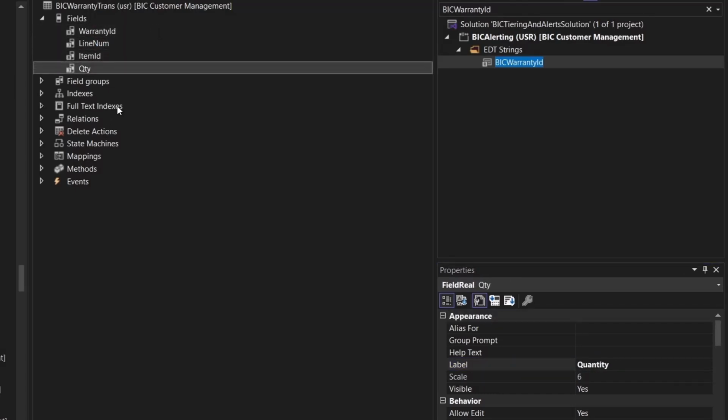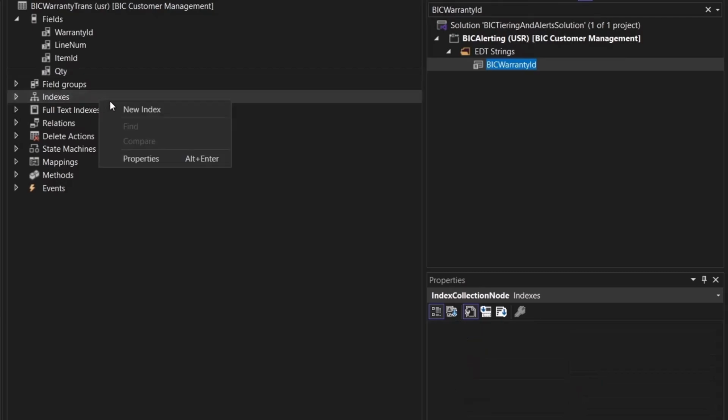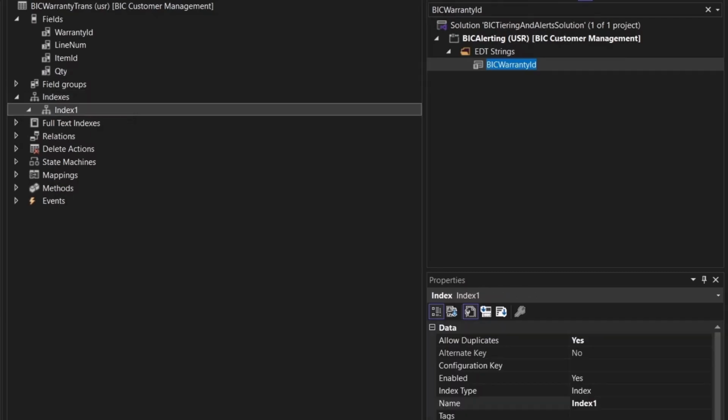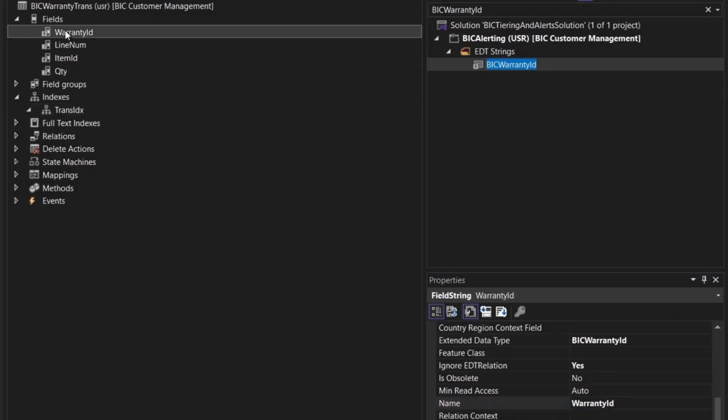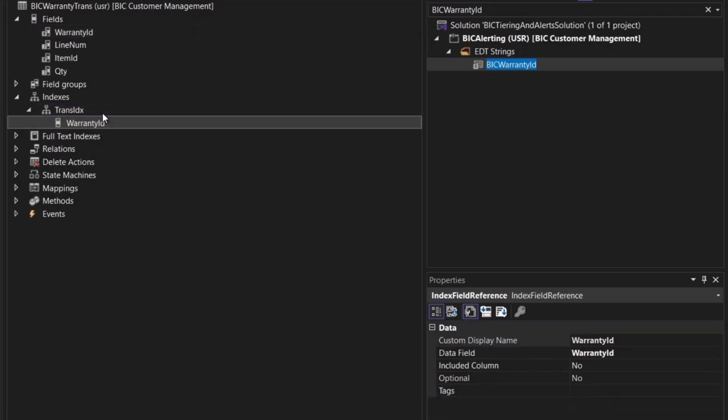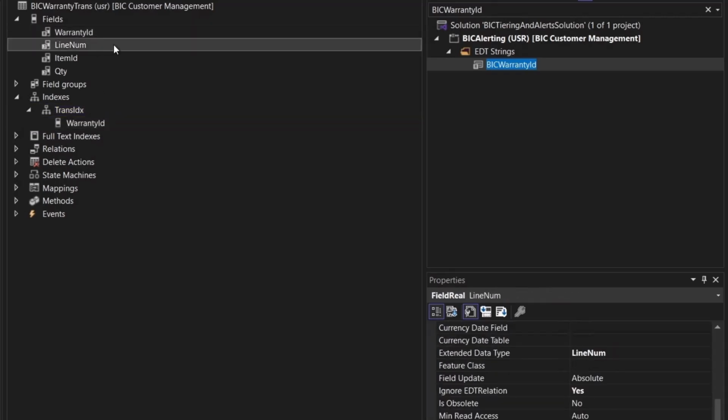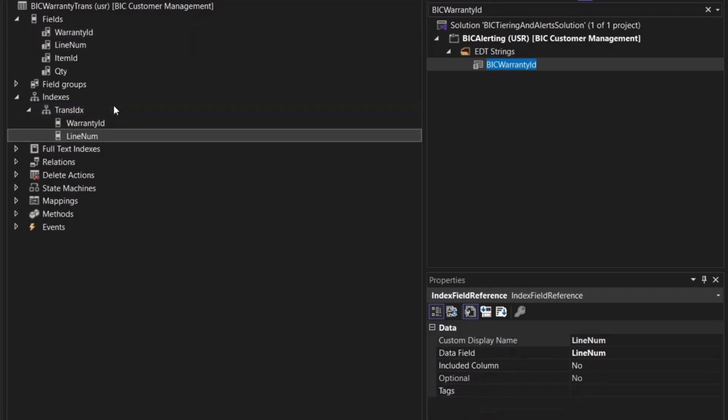Now let's handle the index. I will right click on the indexes node and select new index. With the new index selected, I'll go to the properties and change the name to TransIdx. Now for the fields, first I'll drag the warranty ID field into the index. And after that, I'll also drag and drop the LineNum field into this index.